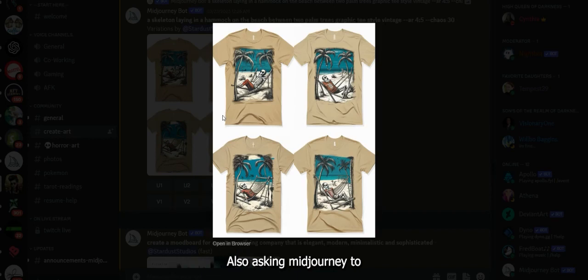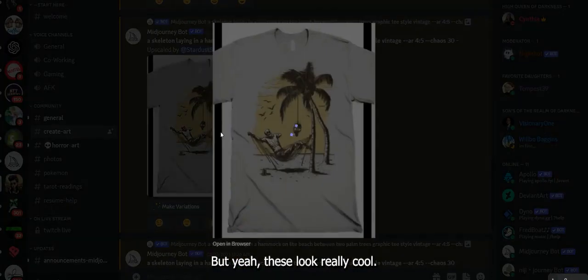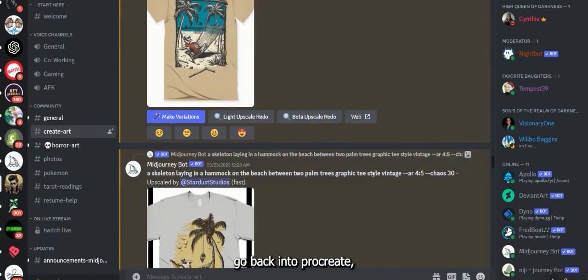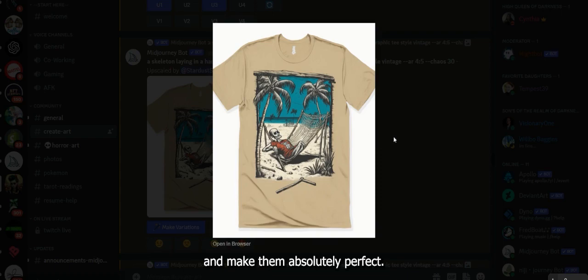Also asking Midjourney to create mock-ups as well. I have it design the mock-up and the actual design that I wanted to put on there. These came out really good, and I'm excited to release a collection of these that I actually go in and edit the designs myself so they actually make anatomical sense. But yeah, these look really cool. It's doing a great job of coming up with concepts for me and helping me go back into Procreate, edit these designs, and make them absolutely perfect.